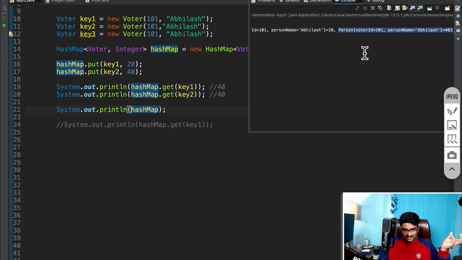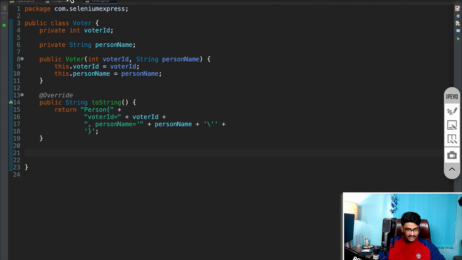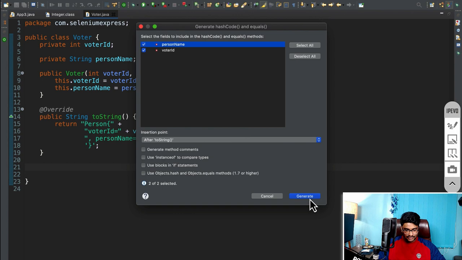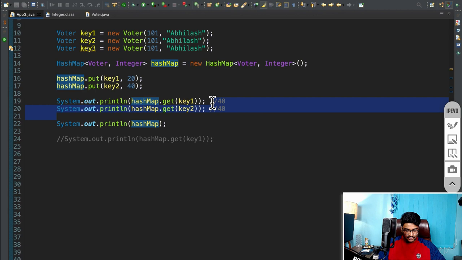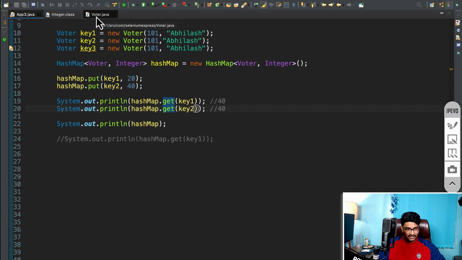So the scenario that we discussed just now with the diagram will happen if the hashcode and equals have been overridden. If I go over here to the voter class and override the hashcode and equals, source, generate hashcode and equals, and do generate, and then run the same program, the expected output, whatever I have written, will come. Run as Java application, and you can see it is just giving me 40 and 40, and there is only one insertion to the map. But right now, if I don't have the hashcode and equals, this is what happens. It's just giving me some crazy result.